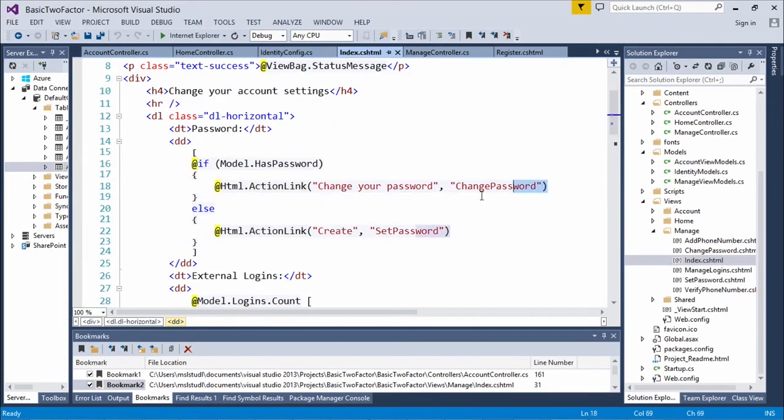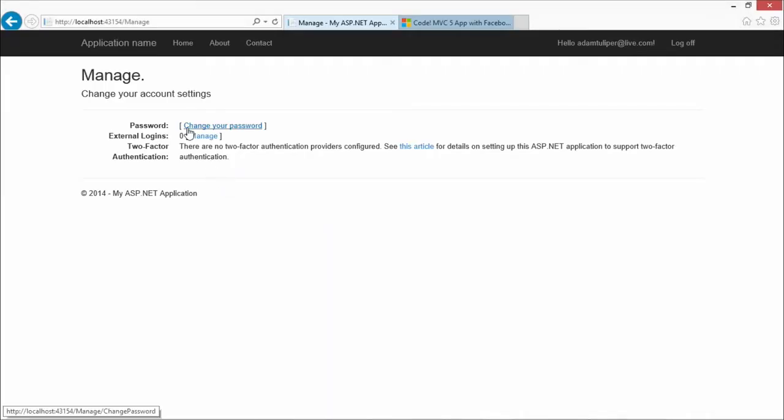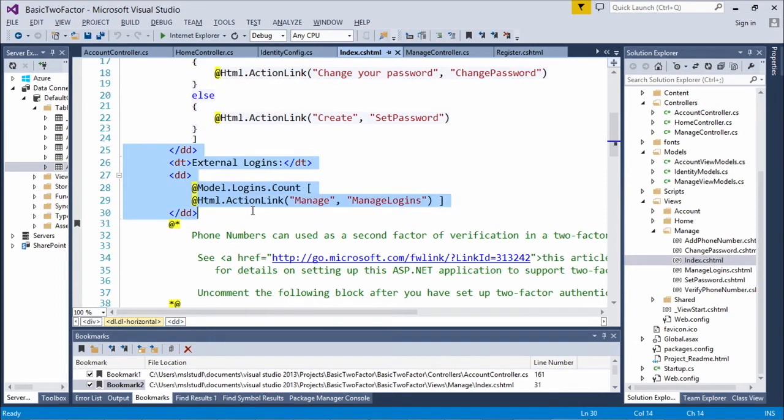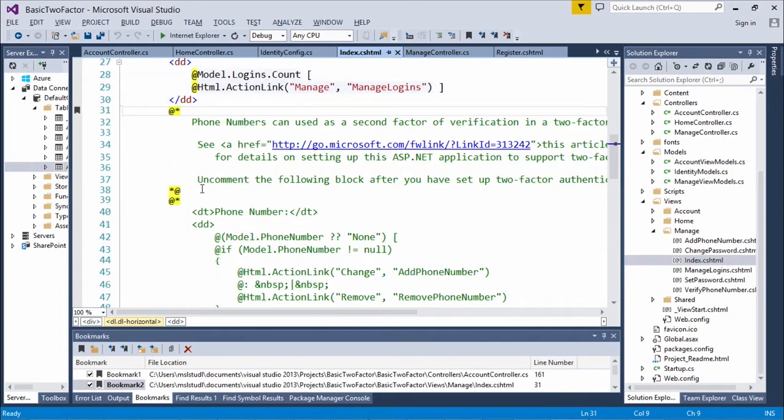So here's a change your password link. If we look over here, change your password. There's our external logins. So this is the code file that we want. And notice there's a bunch of stuff commented out here.